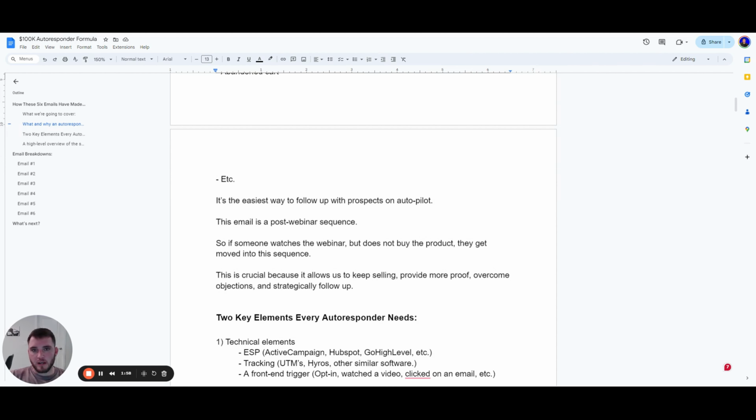Now, the one we're going to cover today is for a post-webinar sequence. This can be used in a lot of different ways. Some of the language is going to be obviously tailored to a post-webinar experience, but you can also use it after somebody watched a VSL of yours or has really seen any sort of product presentation. So they've already been presented with the offer and they haven't bought yet.